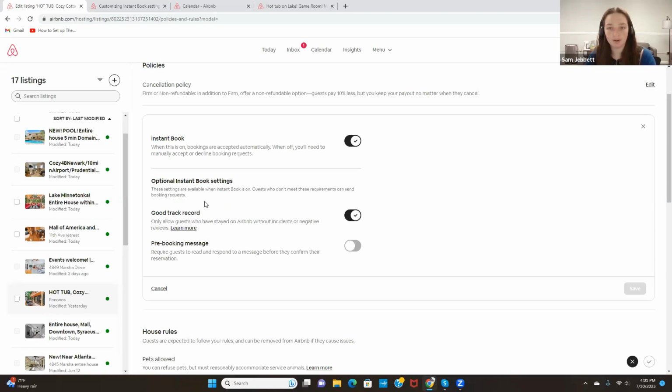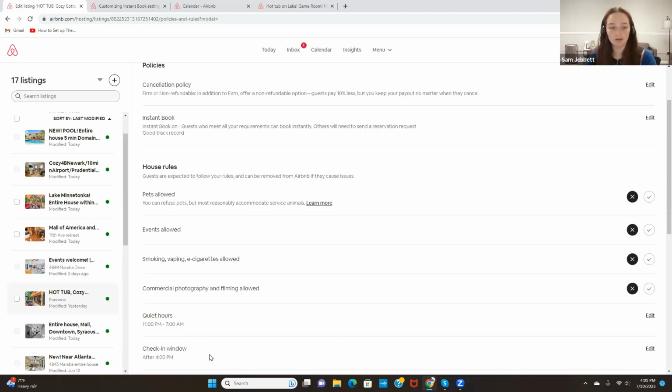Airbnb also needs them to have verified their payment and also have an ID on file. So those are Airbnb requirements for instant booking.